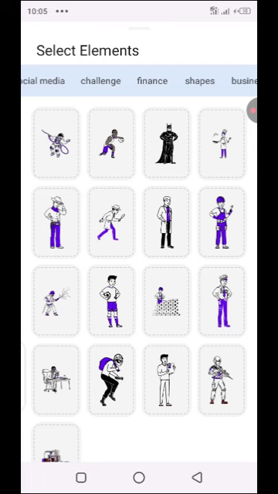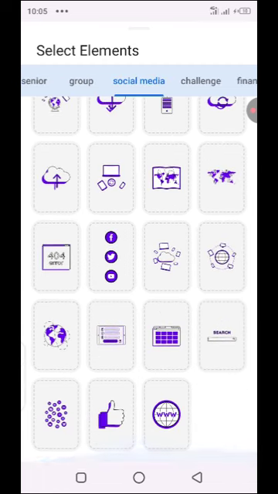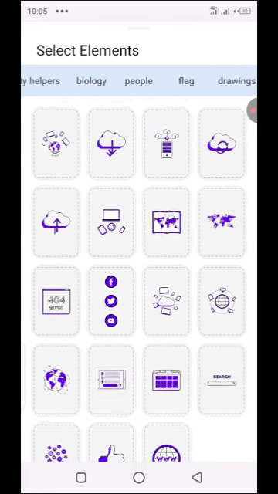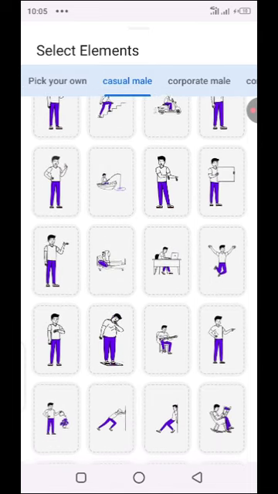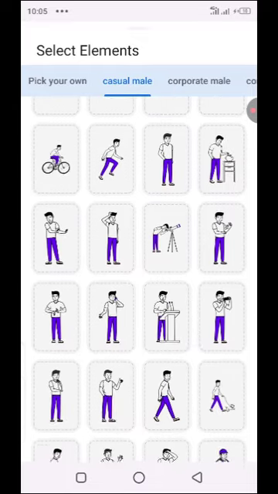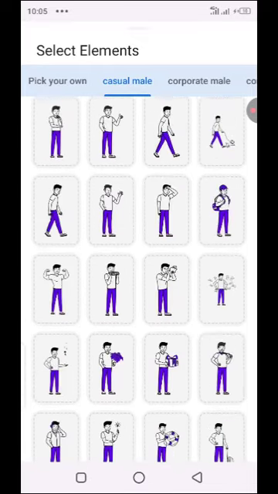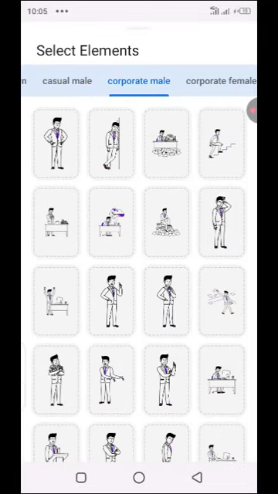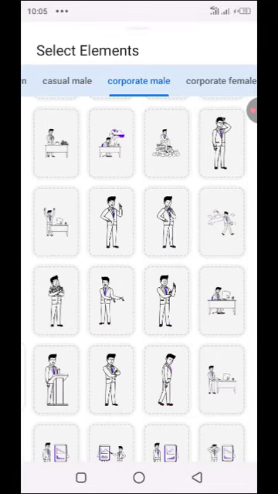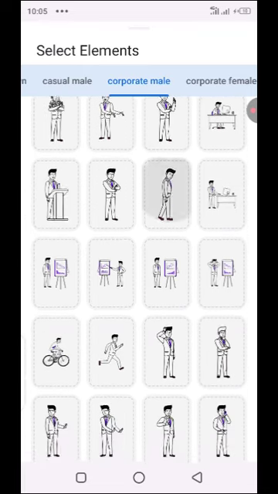Let's see social media. Flags, weather, kitchen, vegetable, building, sports, portraits. All right, let's go to that first one, the male corporates. Is it casual male? Yeah, casual male. Let's look for the one working with a laptop. It's too casual. Let's go for corporate male. Yes, I like these ones that I'm seeing. So which one do we pick?